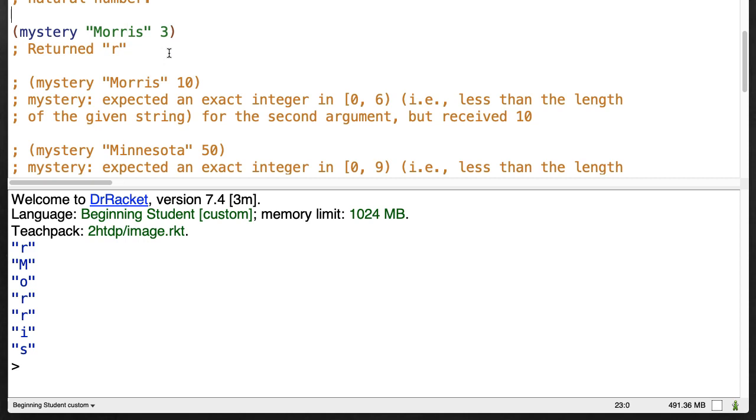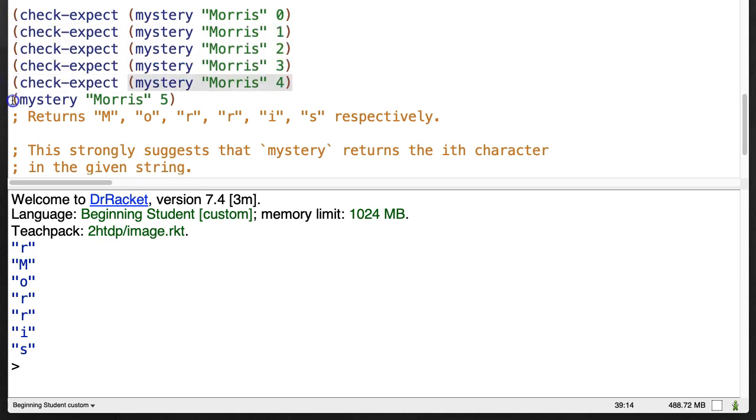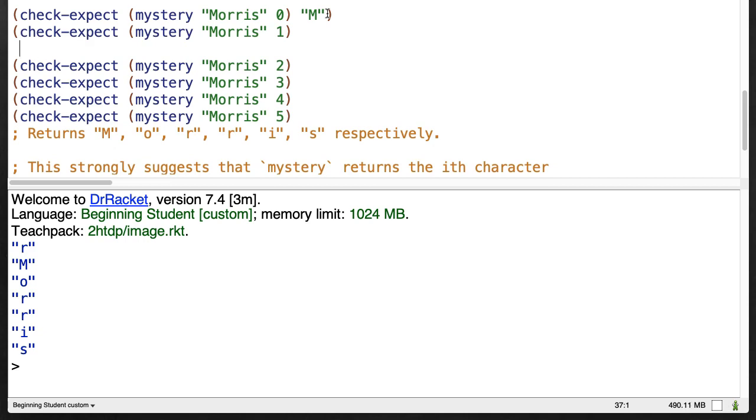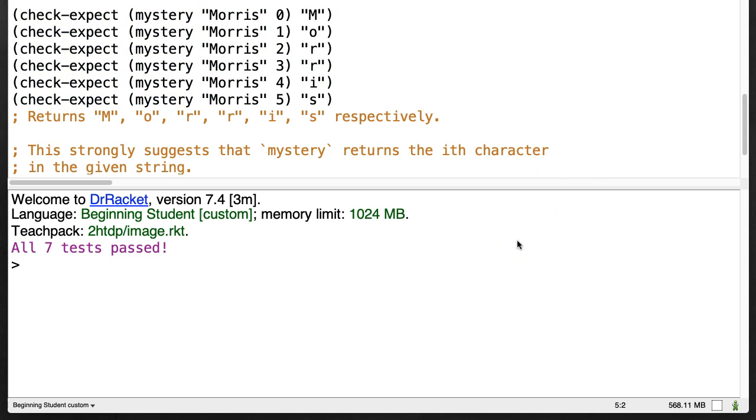So I'm going to go ahead and turn this into a check-expect R. And I'll leave the comment there. Check-expect. And I'm going to just be real cheap here and copy and paste that into all of these places. This is going to give us M, and this is O, and this is R, and this is R, and this is I, and this is S. So we'll run that again, and we should get the 7 tests passed.